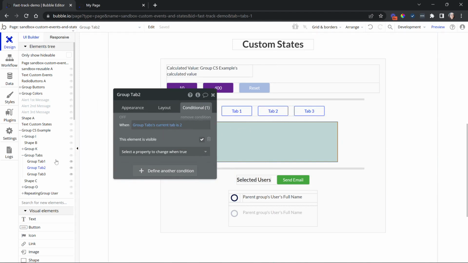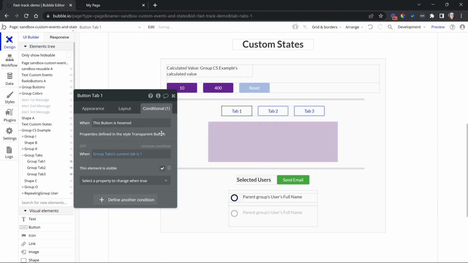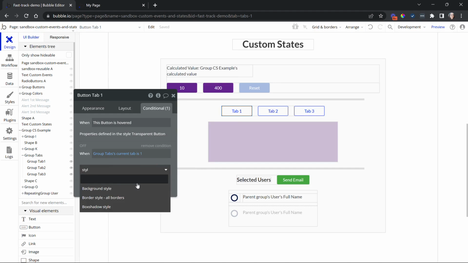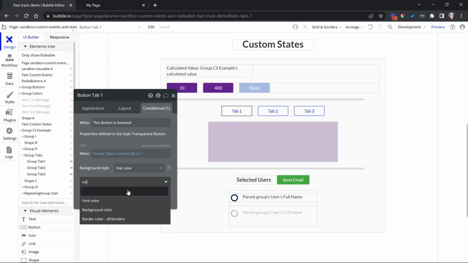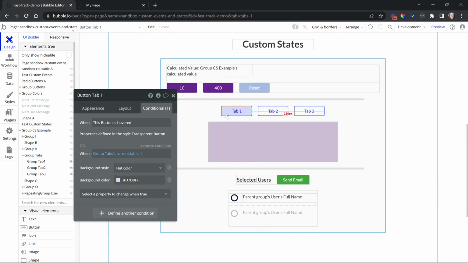We can also add conditions to the buttons themselves to help the user understand which tab they're currently on. So if I go to the group tab 1 and copy this condition, go to this button here and paste this, the button's already visible. It's always going to be visible, but I'm just working off of the expression. Maybe I want to just change the background color. Let's change the background style to flat color, and we'll change the background color to a lighter blue, something like this, right? Just a little bit of color to show the user that something has happened, that it's responding to that state.